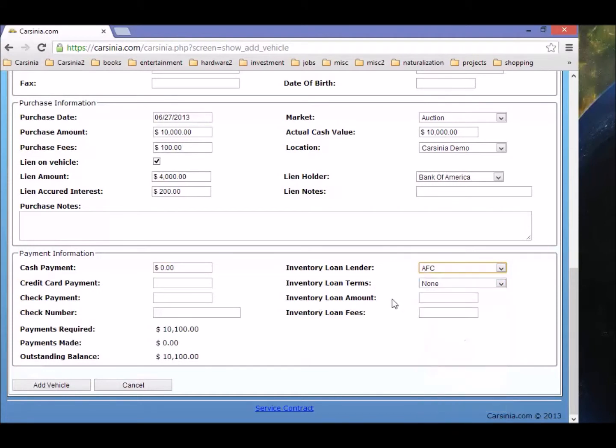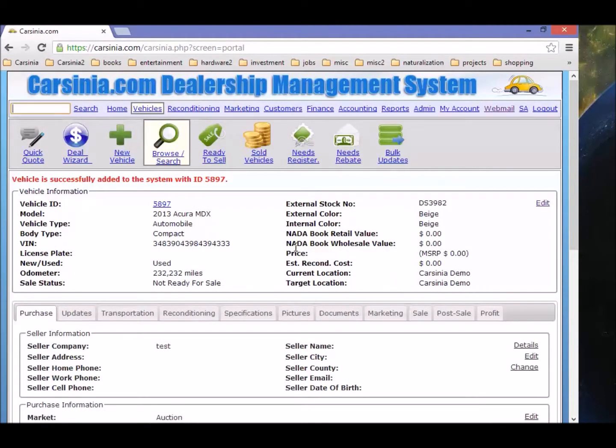So let's assume that we actually use the floor plan lender, in this case AFC, and we are using a standard term for the AFC, which I will explain in a minute. And then the inventory loan amount for this particular vehicle, let's say it's 10,100. It's full financing, and also the fees. Basically, for this loan, we're going to be owing AFC, let's say $80, and we're going to be adding our vehicle.